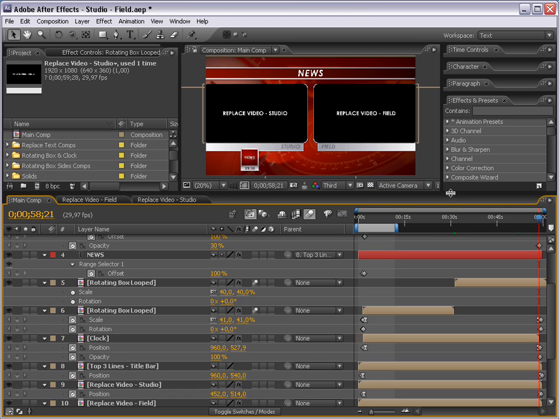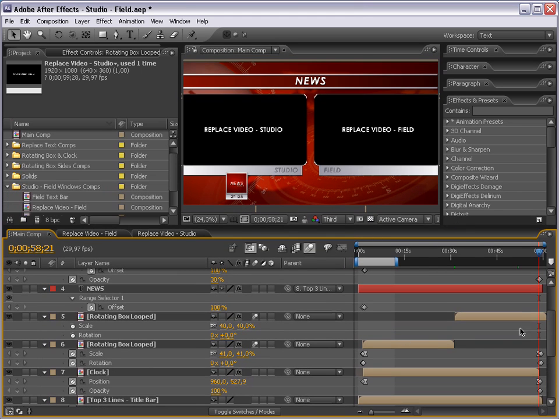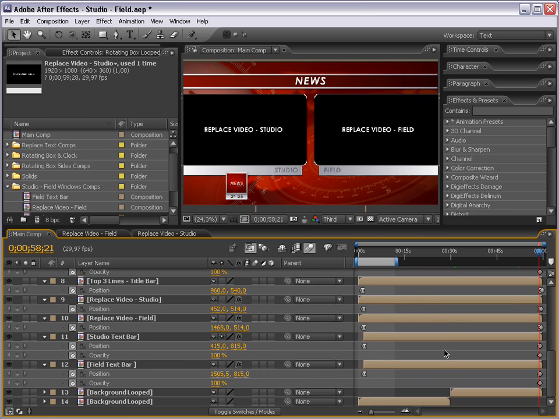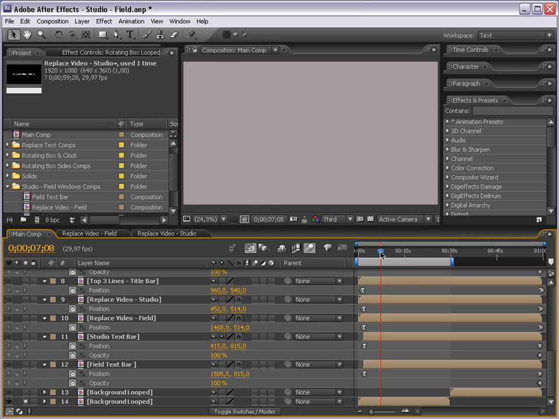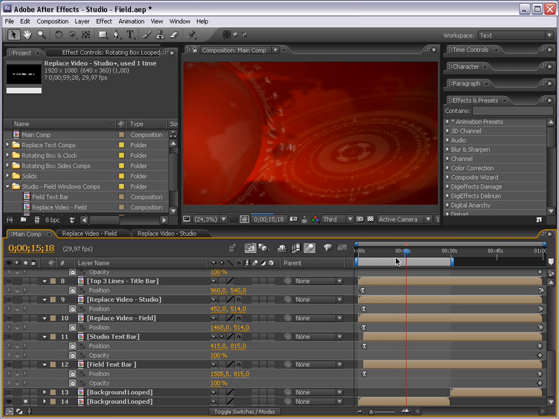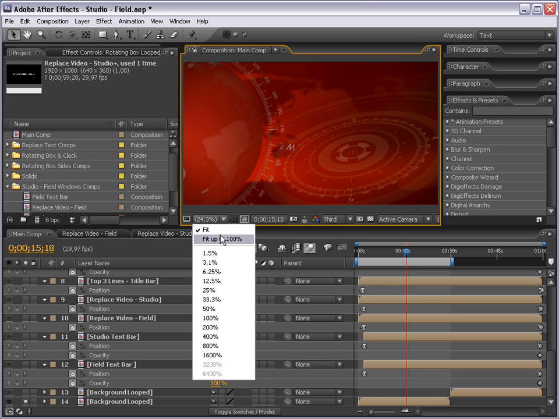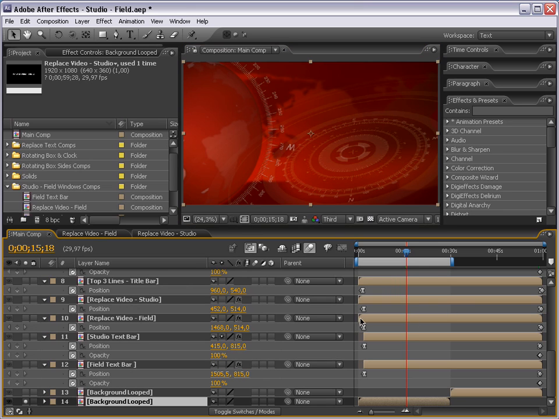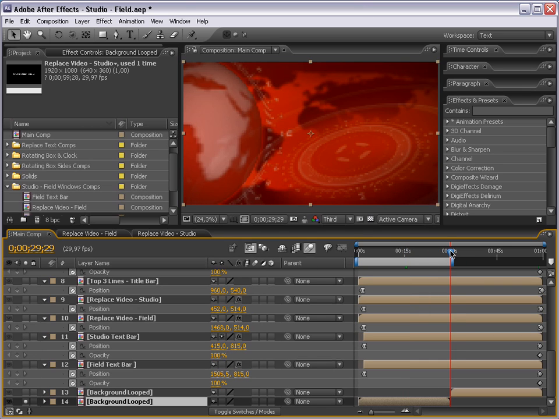And if you need only the background element, just a quick tip, you can set the work area to 30 seconds, so this layer, and you can export this as a background element which is looped, so you can export at 30 seconds and repeat them over and over to get a 5 minutes background element if you want.